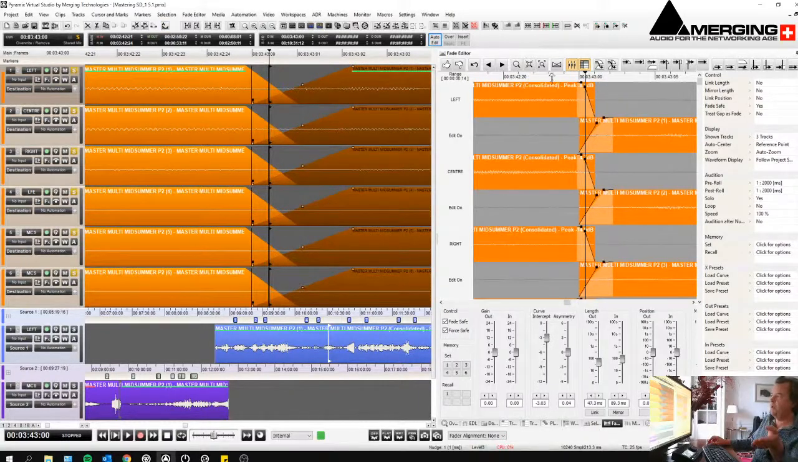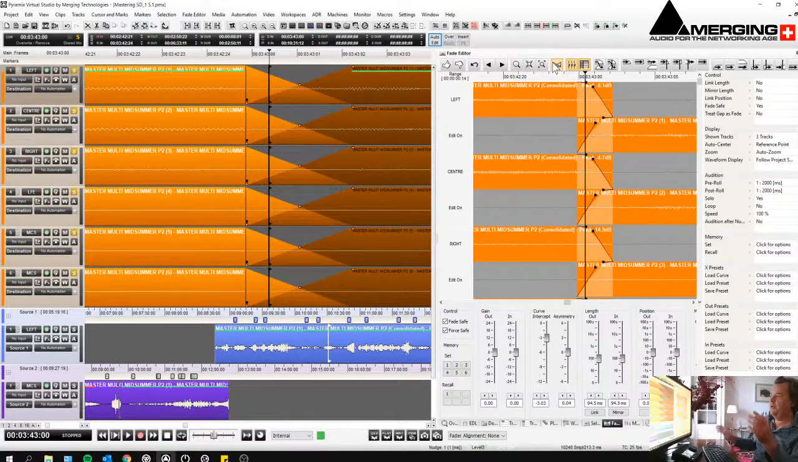Now I messed up totally. I click this one, crossfade. It's going to just align them perfectly again.